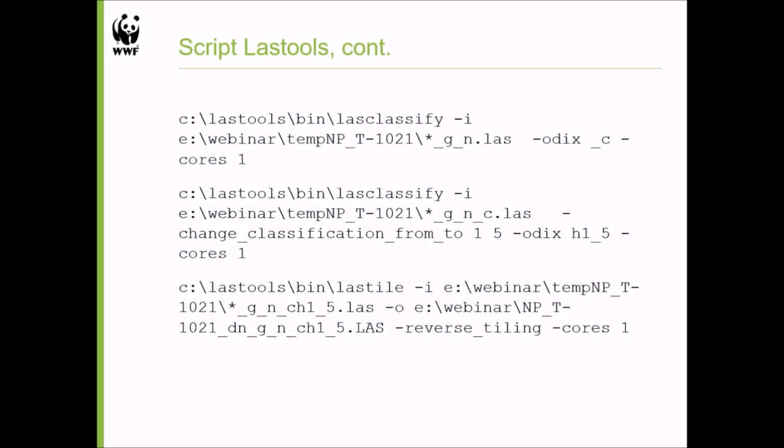The next instructions are, the idea is to classify vegetation points as vegetation, and the last instruction is to reverse the tiling. Okay, to recreate the cloud, but the cloud now is ready for us to use it to process and estimate biomass. We have now a cloud that I can use to find biomass of the forest based on the LiDAR data. Next slide, please.